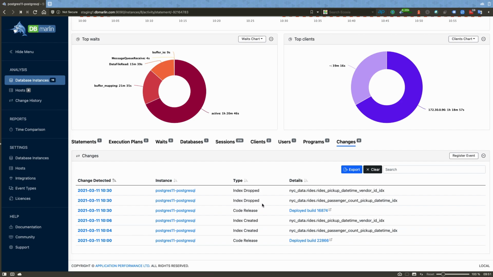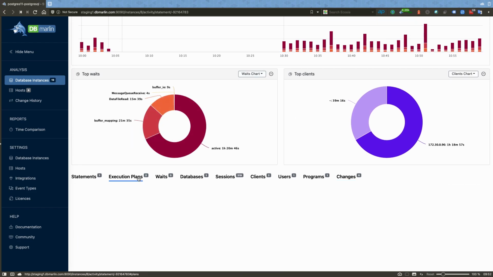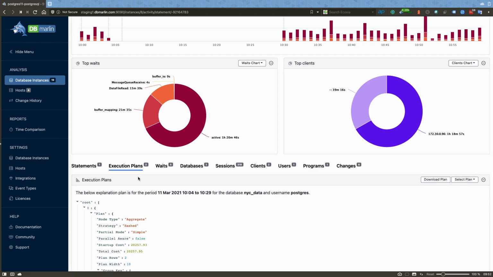Within DBmarlin, the types of events that will get picked up automatically are things like schema changes or parameter changes, but you can also register your own change events using our API and linking it to your CI or CD tools. Here we can see 2 code releases with links back to the deployment details. In this case, we can see the 2 indexes that have been dropped, which have obviously had an adverse impact on our performance. If we go to the Execution Plans tab, we can see what the impact was.